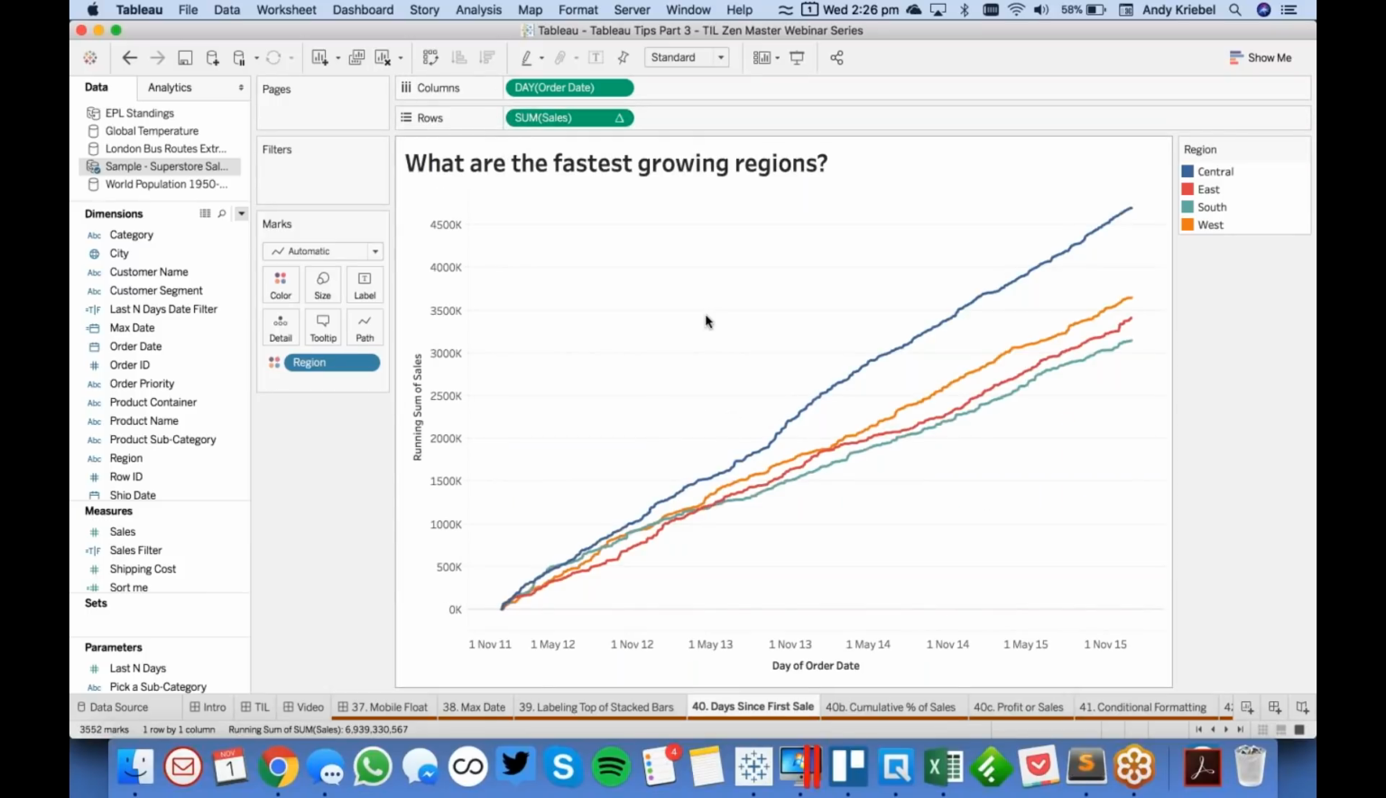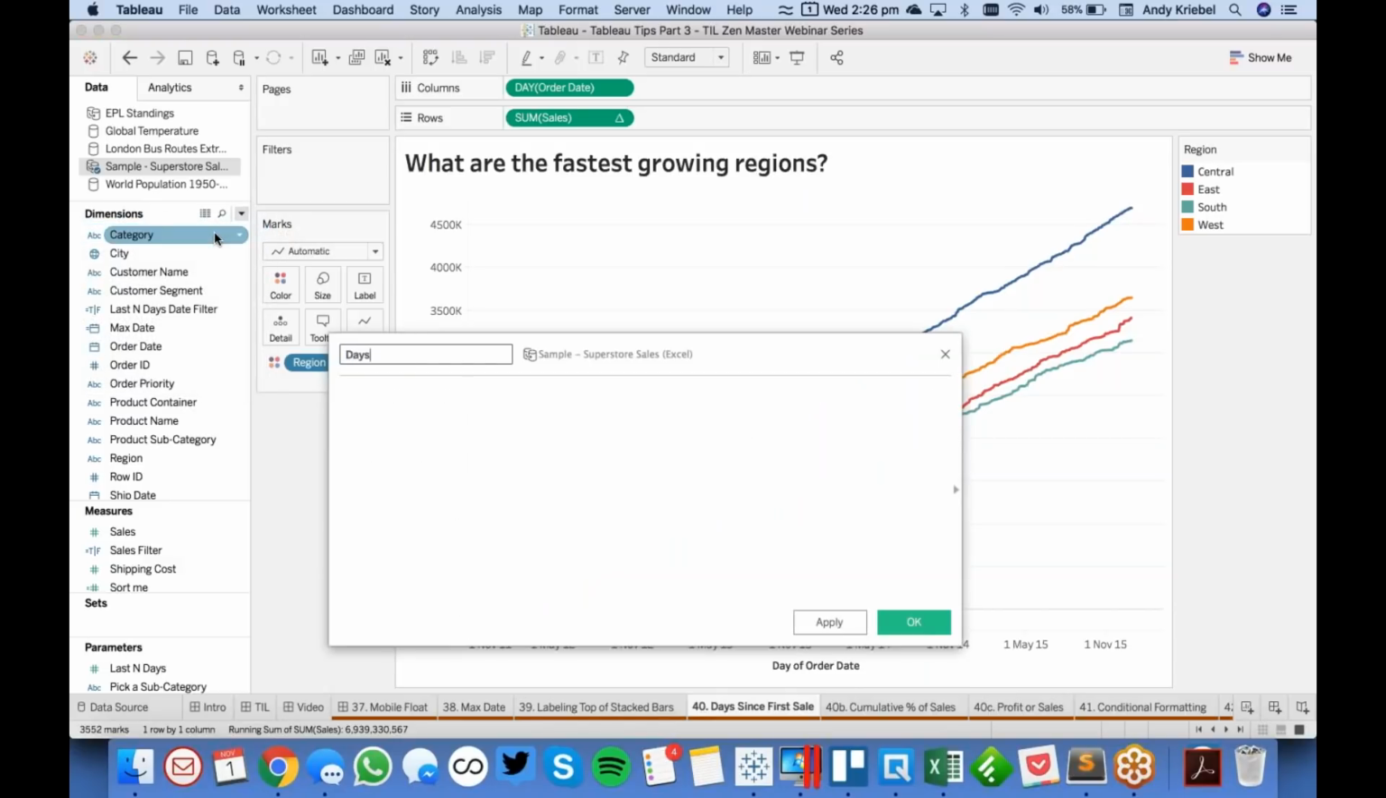But what that doesn't do is it doesn't tell us how long they have been operating for. So I'm actually going to create a calculated field. I'm going to call it days since first sale.